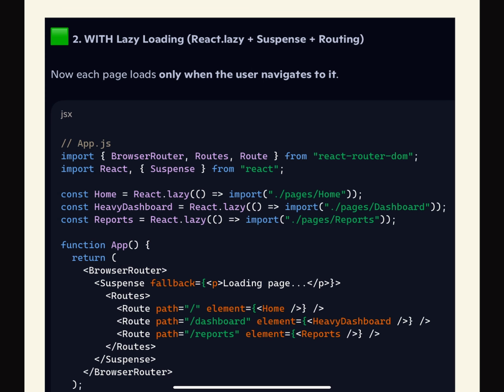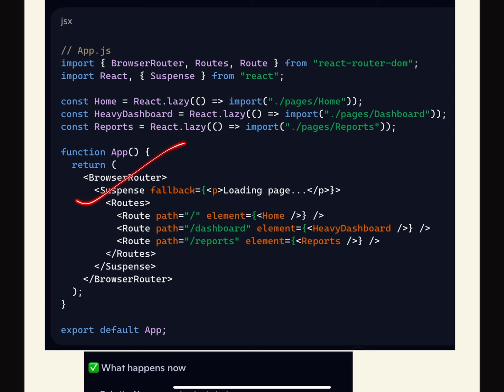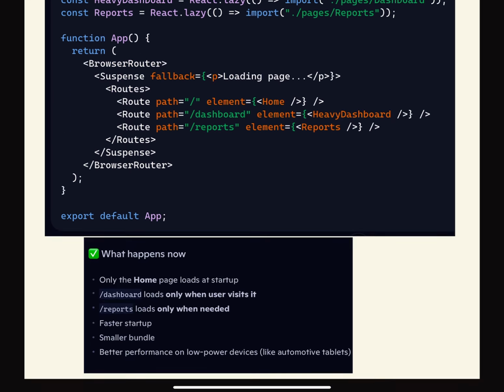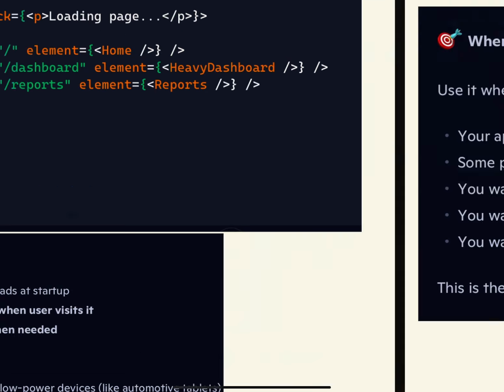With lazy loading, if you see here, all three have been done using React.lazy, and we have the Suspense block and the fallback, and everything else remains the same. So only the home page will be loaded at startup, and then when you visit slash dashboard or slash report, those respective components will be downloaded. So faster startup, smaller bundle, better performance on low power devices.